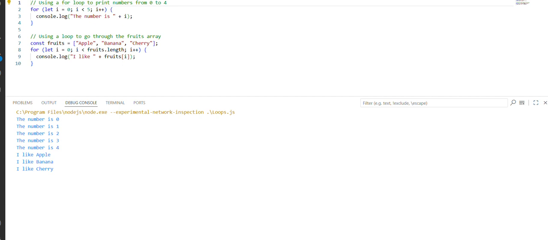I like apple, I like banana, I like cherry. Here we use a for loop with the condition let i is equal to 0, i less than 5, i plus plus. To print this statement, we use console.log the number is plus i. And for the fruits, we again use a for loop: let i is equal to 0, i less than fruits.length, i plus plus. To print these statements, we use console.log I like plus fruits[i]. For this, we get the respective output. And this is the sample program for the implementation of loops in JavaScript.